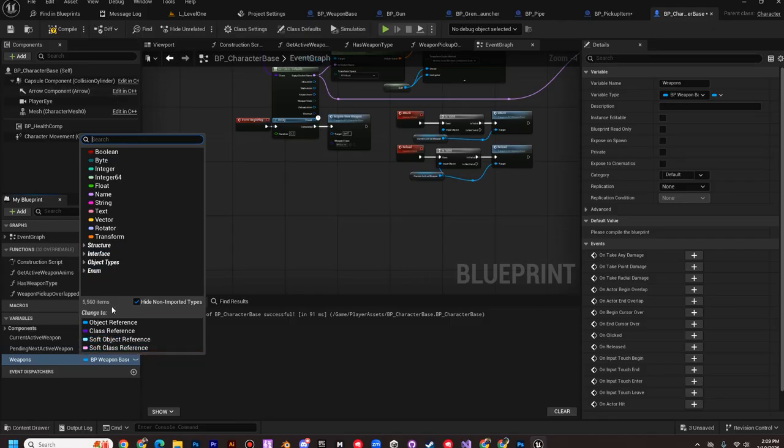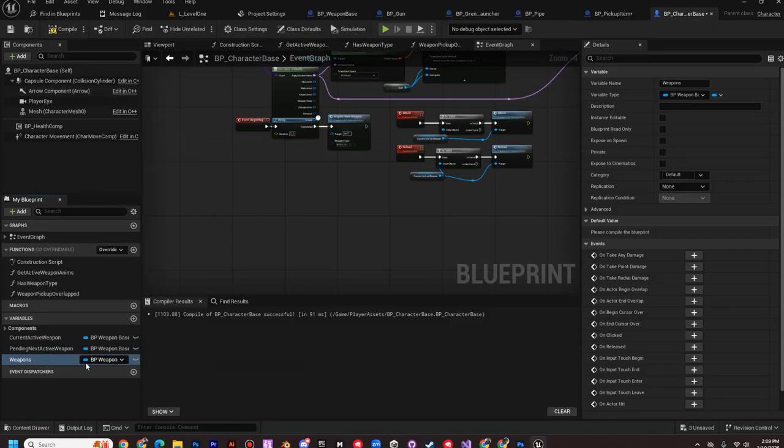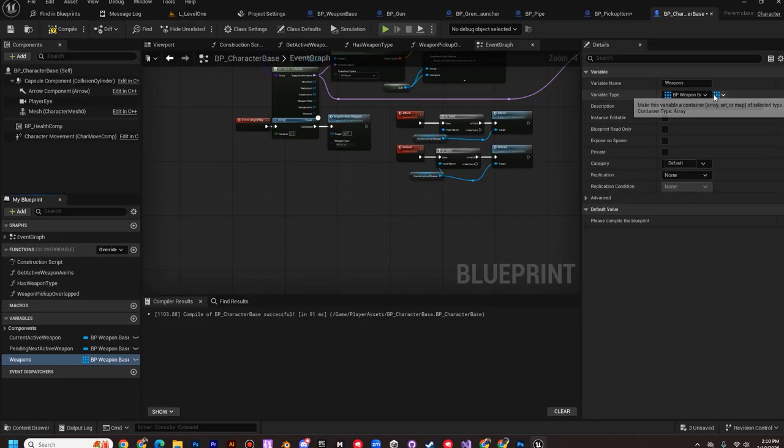And then this time it's going to be an object reference. So it's blue. Then we want to make it an array, not a single item. Because we have multiple weapons. So we're going to turn it into an array, which is a list of items. So we could do that by making sure it's selected, going to the details panel, and then next to the variable type at the end, hit that drop down, switch it from single to array. 3x3 boxes.